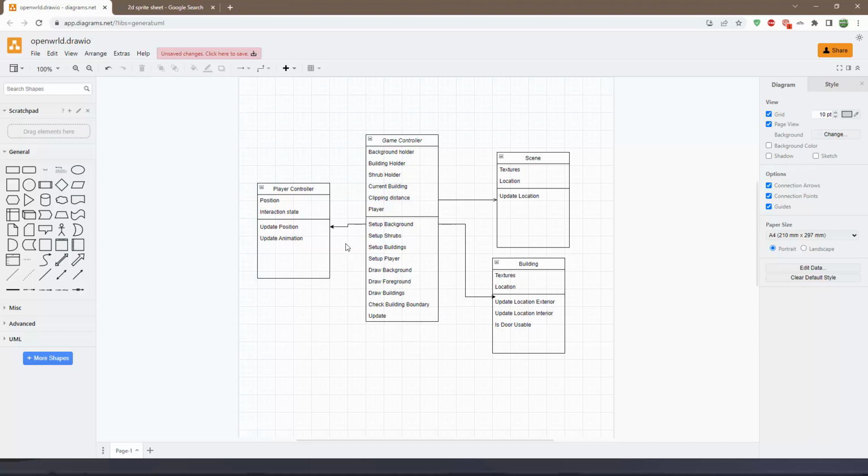And if you guys have never seen one of these class diagrams before, essentially the values in the top are going to be considered our attributes, things like variables for that script. And then in the bottom, these are going to be our methods or our functions. So it's going to have various holders for the trees, the buildings, the background, the current building, our player object, and then a clipping distance for at which distance should we let the player be in front in the foreground or in the background behind an object.